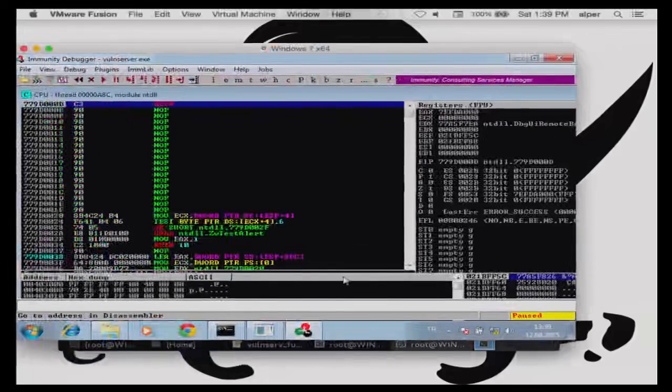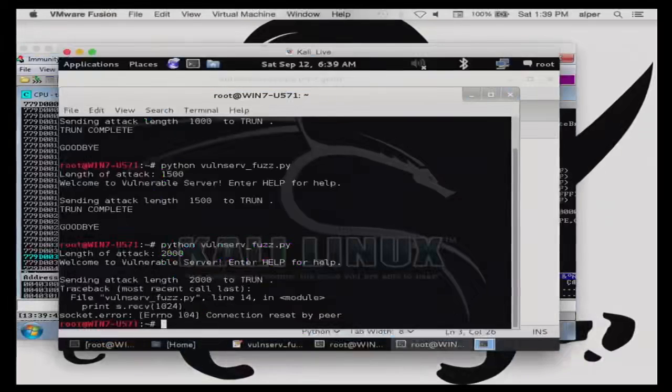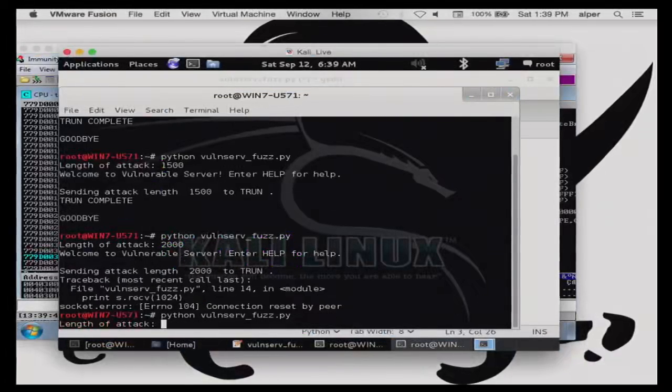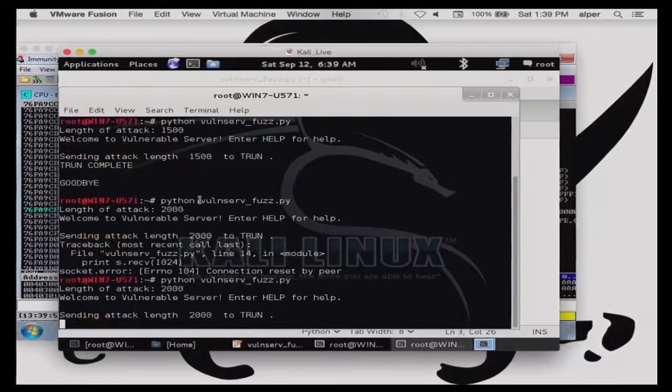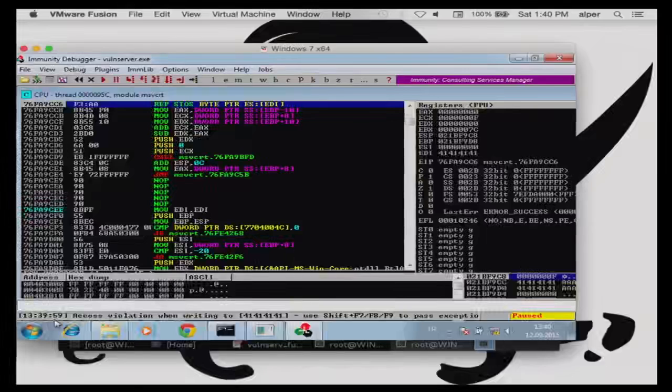Okay, still ugly, but we said that this is what was important. So I just run it. It's running, and now what I will do on my Kali machine is try to make it crash again. So we know that at 2000 it crashed. So let's see what really happened. Well, it crashed, yes.